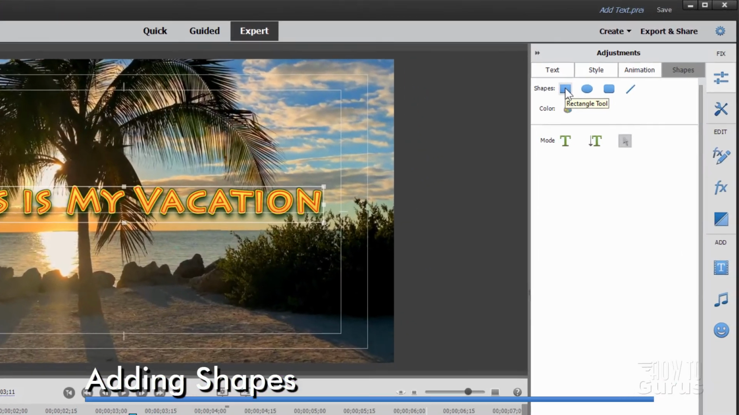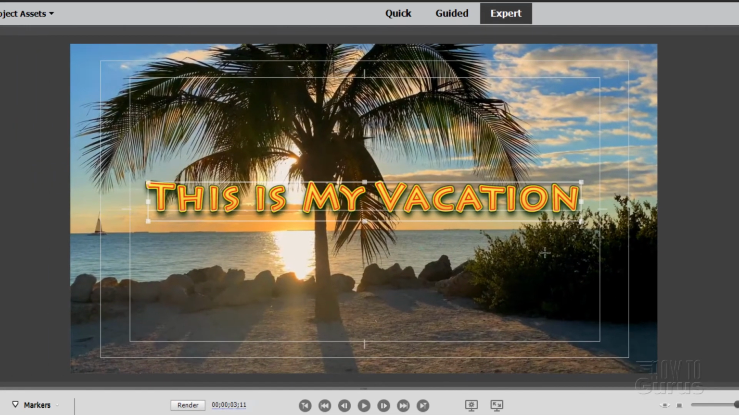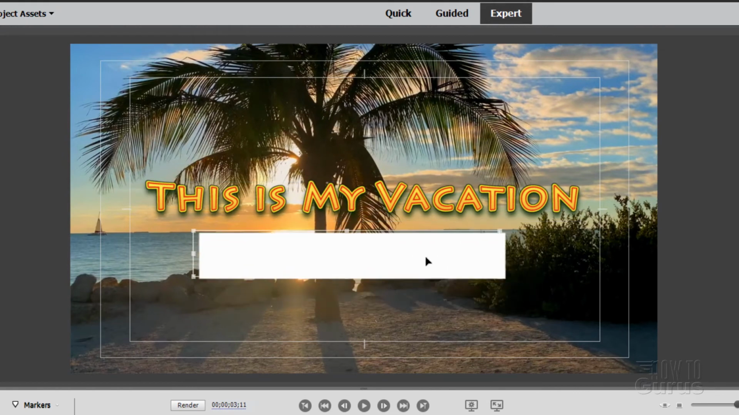You can come in and put in different shapes. Here's a rectangular tool, or an ellipse tool, or a rounded rectangular tool, or a line tool, and you can change the color on that as well. Let me just do one here. I'm not going to use this, but I'll show you how this works. You can actually put in a shape like that, and you can place this onto our page.